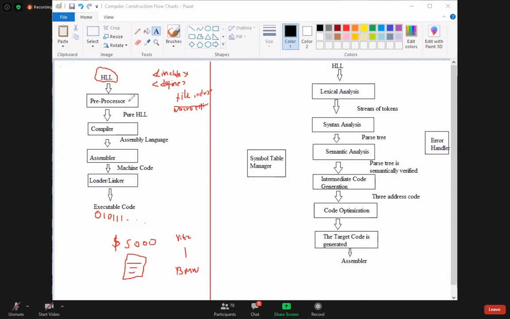So all those tasks are done by the preprocessor. You take the high level language, and the preprocessor will do that for you. It will include those files that you need and declare those variables and all that. After the preprocessor, what you get is what we call pure high level language. From here is where our concern comes in this class, because we want to take this pure high level language and convert it into an assembly language.